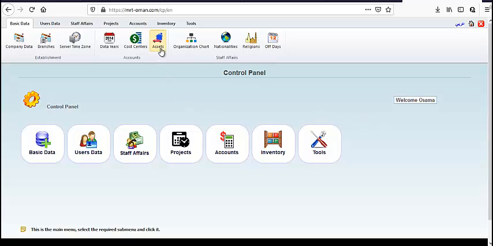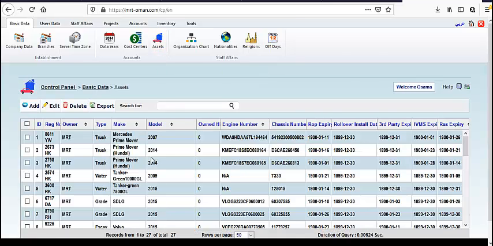Regarding the assets, we will go to the assets and discuss what is the problem. This is data imported, but if you notice, the dates are wrong. 1900, 1800. All the dates are wrong.